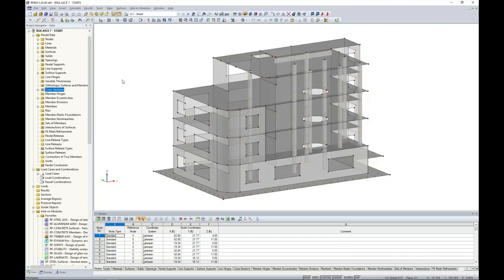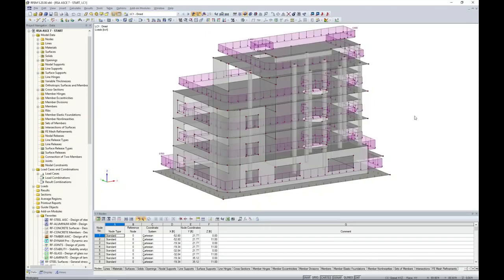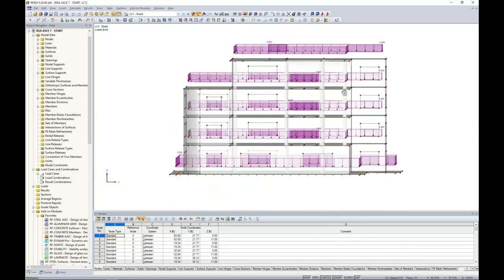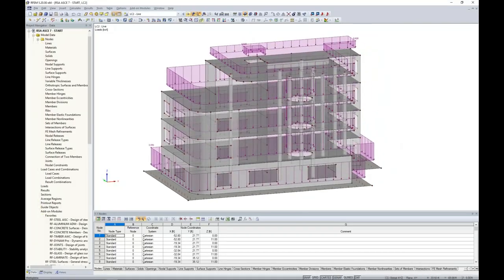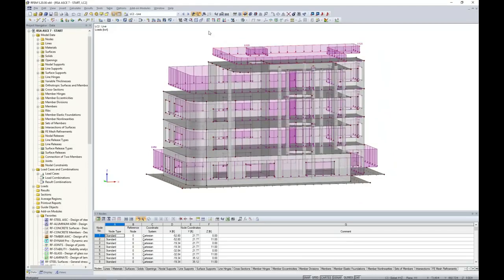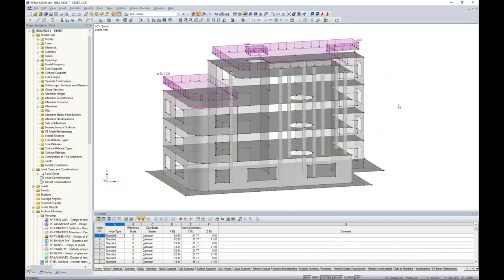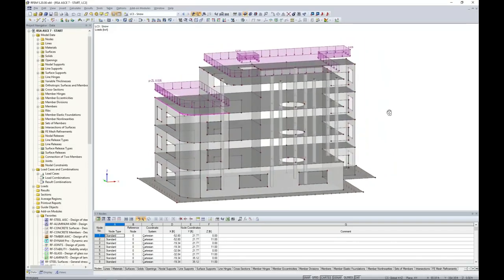What RFEM also allows me to do is to load the structure. Within my drop-down box at the top, I have a few different load cases. I have a dead load, which is just simple surface loads applied at each level. Same concept for the live load. We can see those apply to the structure here. And finally, I have a third load case, which is snow load applied only to the roof. If I was interested in running a full static analysis with these loads, I would do so within RFEM.